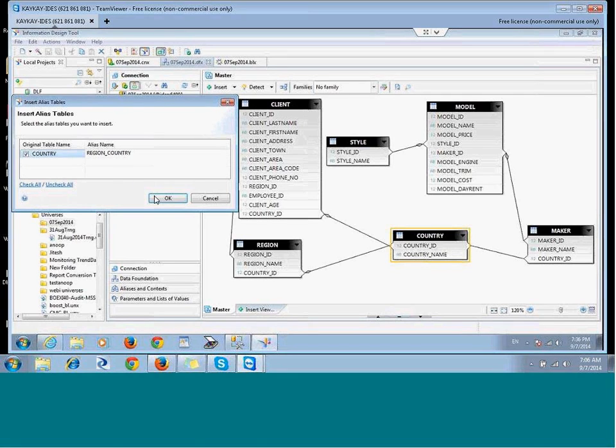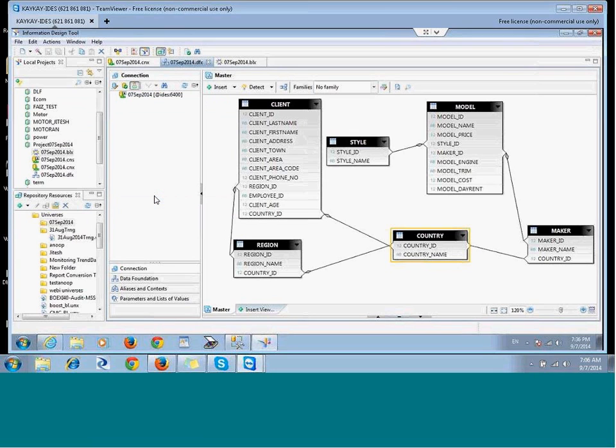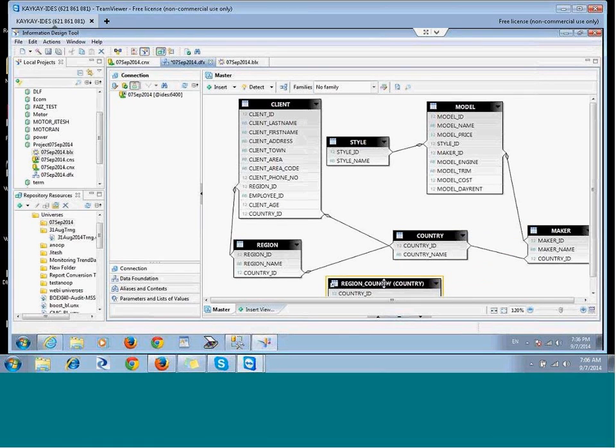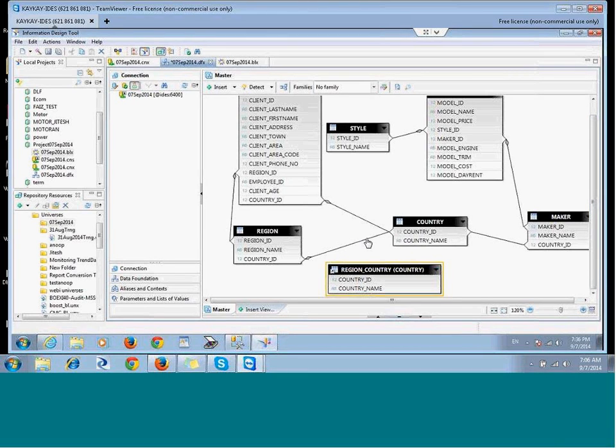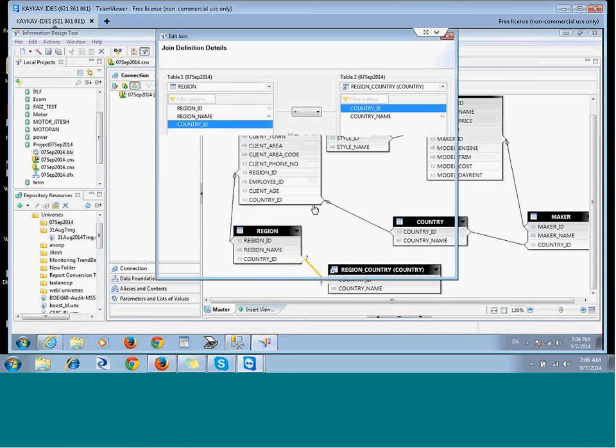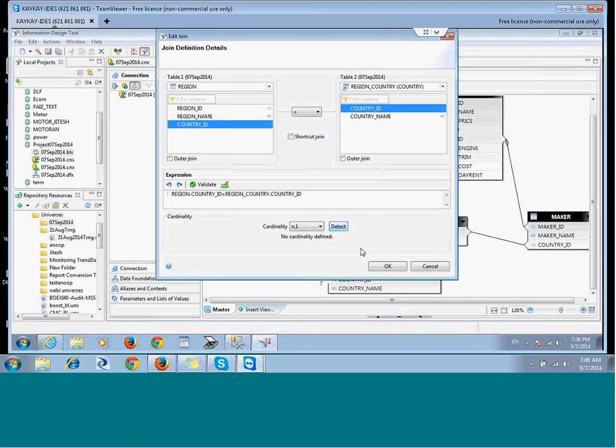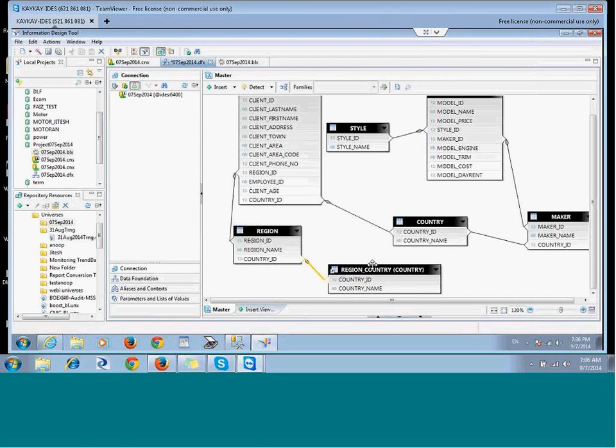I know which we have created. Okay, region country. Let's separate. So it is the same. We break this, we delete this join between the region and country, and then create a join between region and the region country. We click on OK and then we save it.